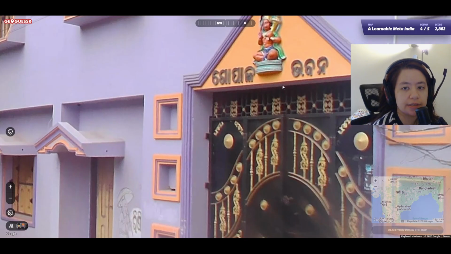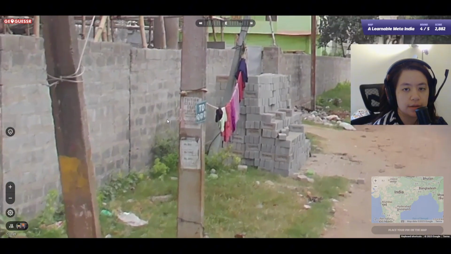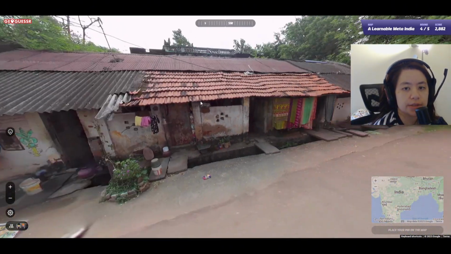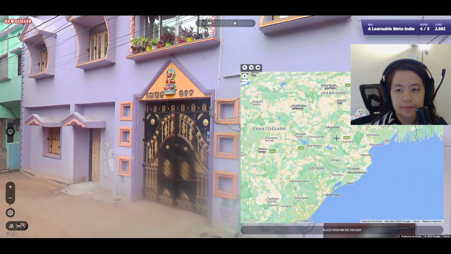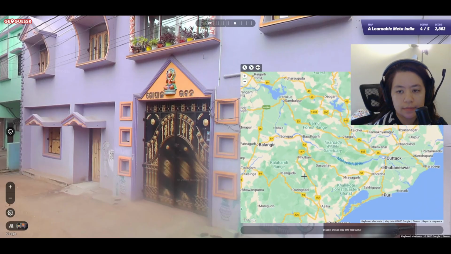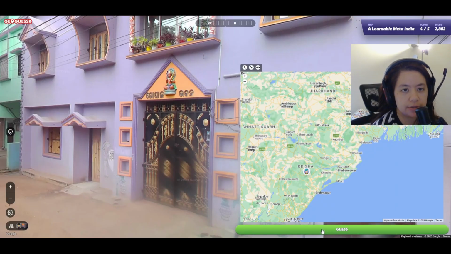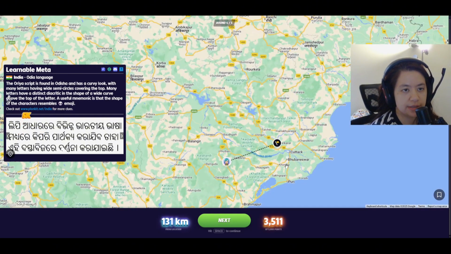We've seen this location before. I think I remember the purple. Not the mint green box. I'm gonna go here in Odisha. I'm not sure though. Okay, we were in Odisha. So it was the Raya script found in Odisha, has a curvy look. Lots of semicircles. Okay.